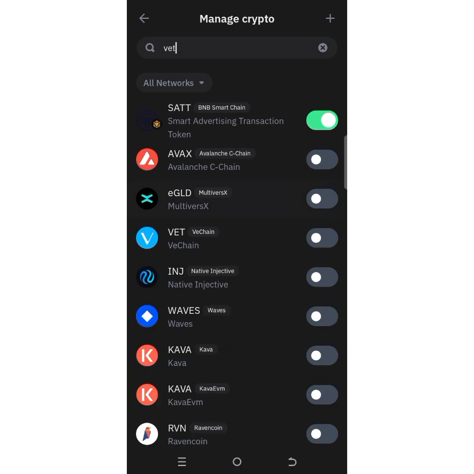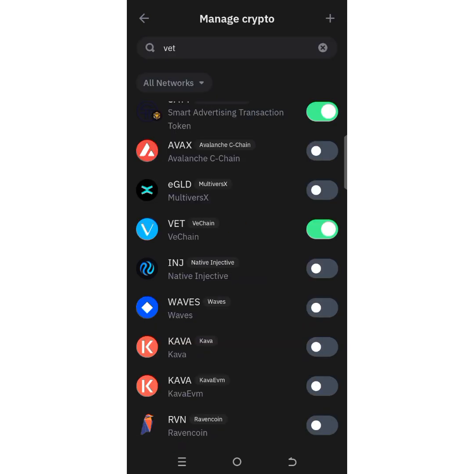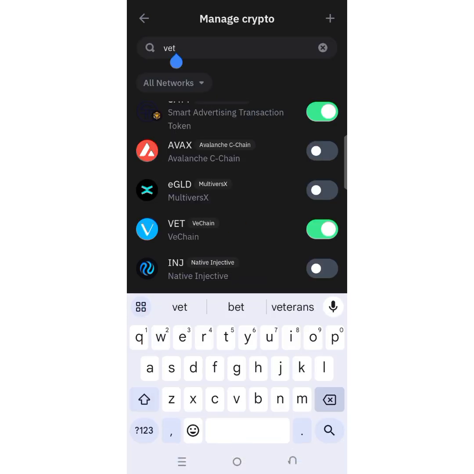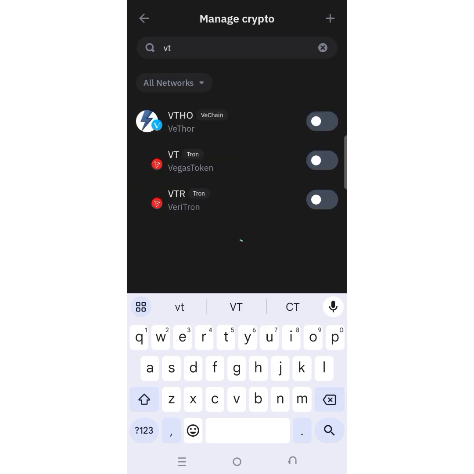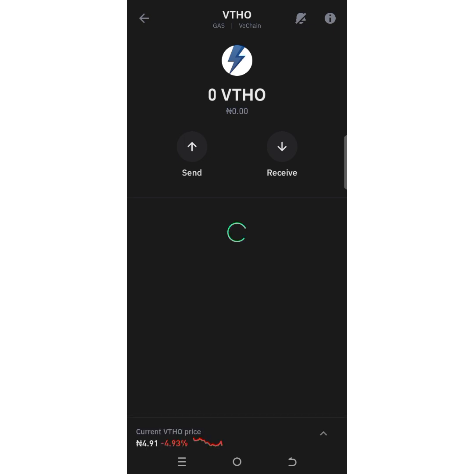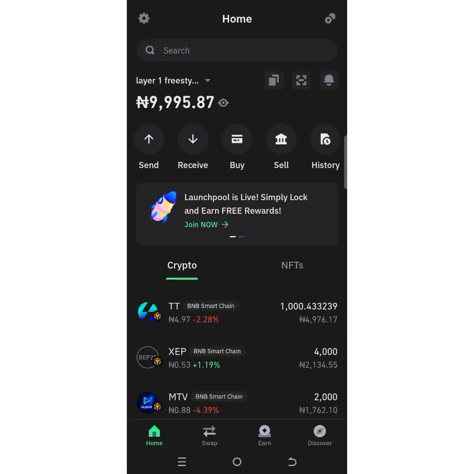So guys, you can store your VET tokens if you have Trust Wallet. You can also search for VTHO if you are a fan of VTHO. So guys, you can store your VTHO on Trust Wallet. You can also buy VET tokens on Trust Wallet.